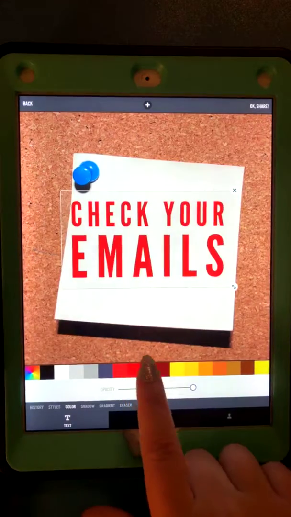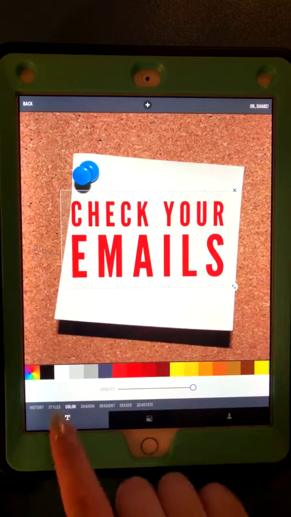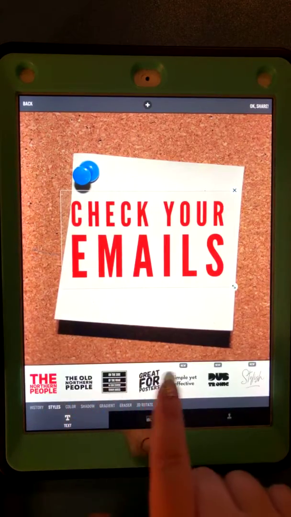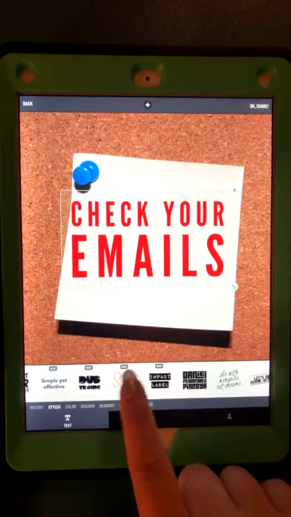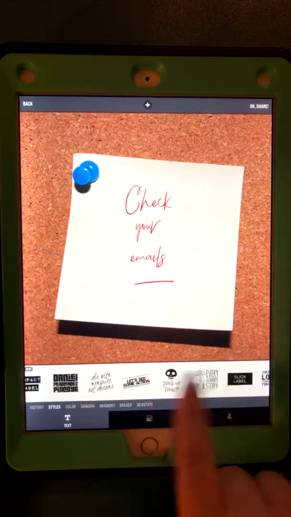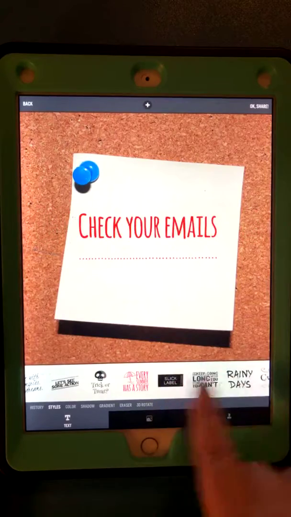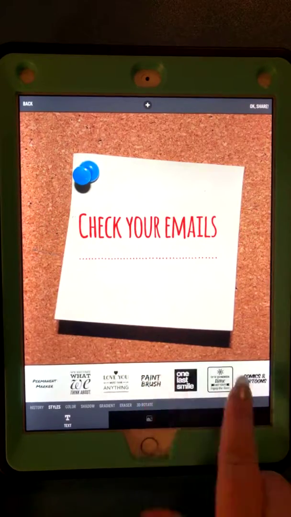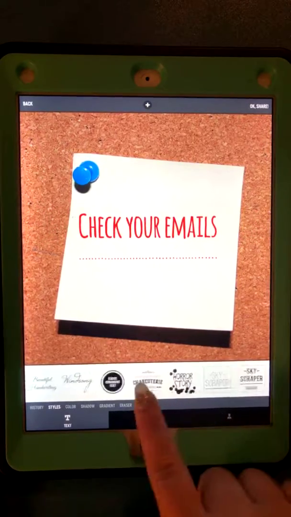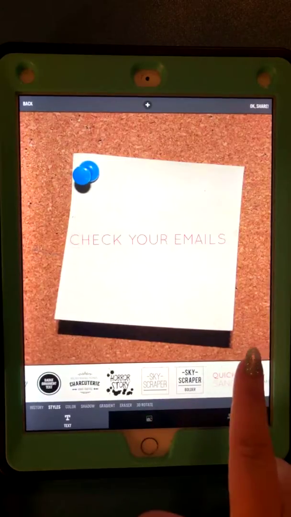And I'm going to change the color. Again, we're going to do red because I want people to pay attention. And you're going back over here to your styles, and they've got all of these different little fonts that you can use to tell people to go check their email because you need them to pay their invoice.